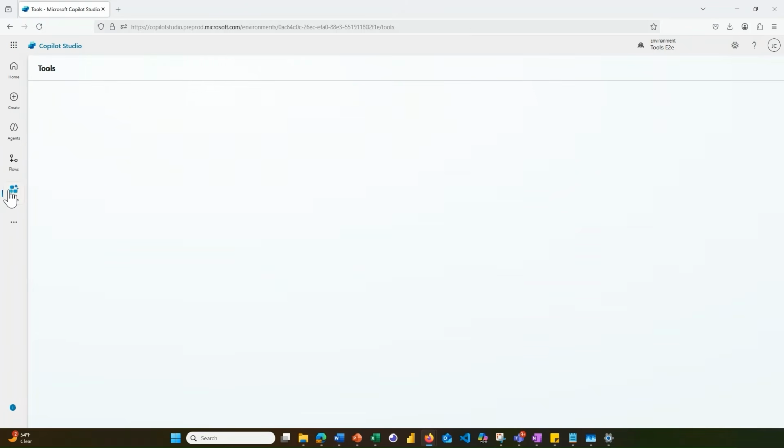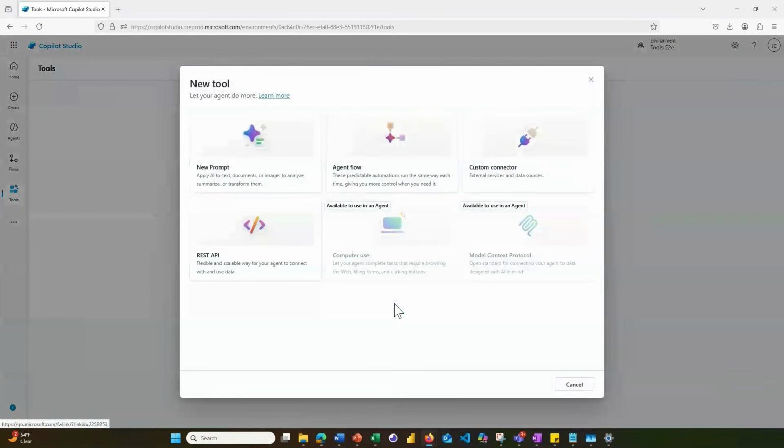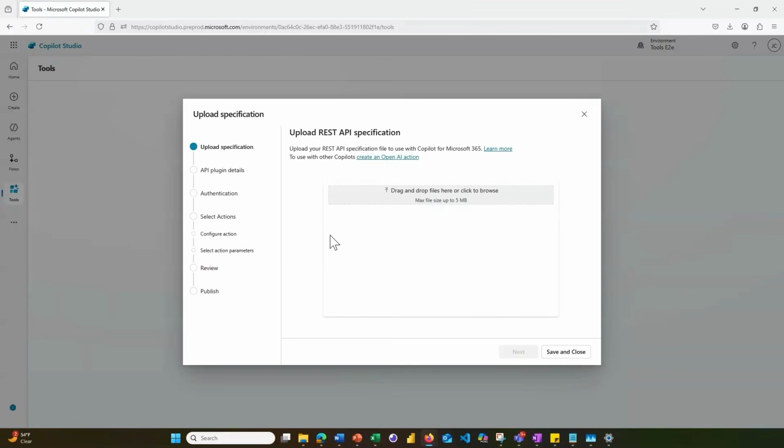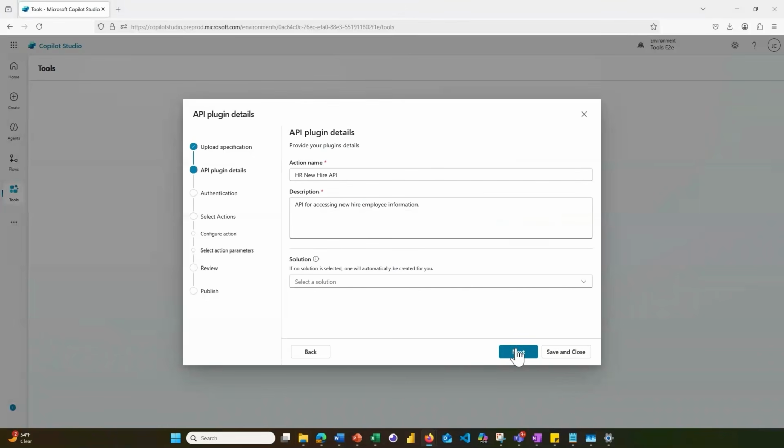There it is. All right, and now that this agent has been created, Taylor wants to navigate to the tools page to extend the capabilities of her new onboarding agent. So first, she'll create a REST API so her onboarding agent can access her company's HR system. After selecting the REST API option from the tools menu, she then drags and drops to upload her Swagger file for the HR system API. This API will allow her to get the new hire start date and other information.